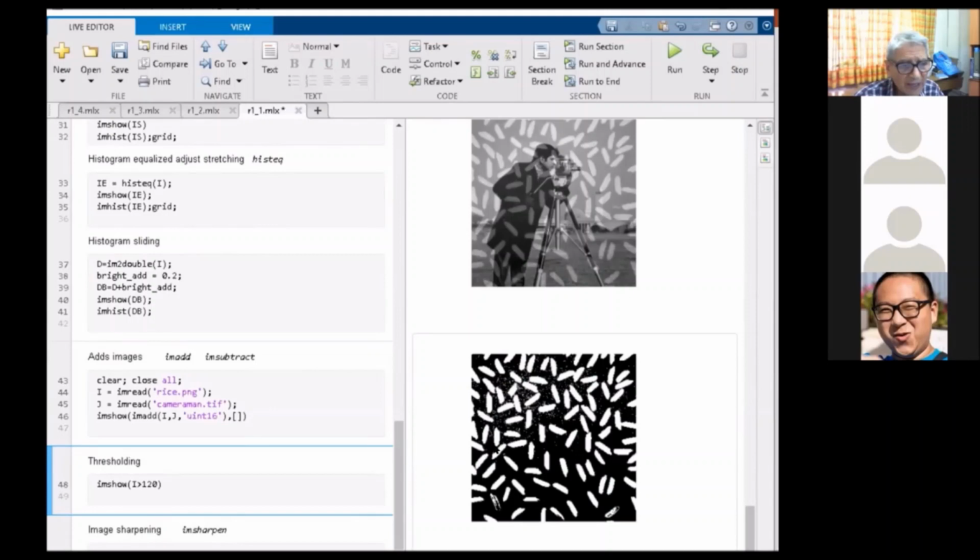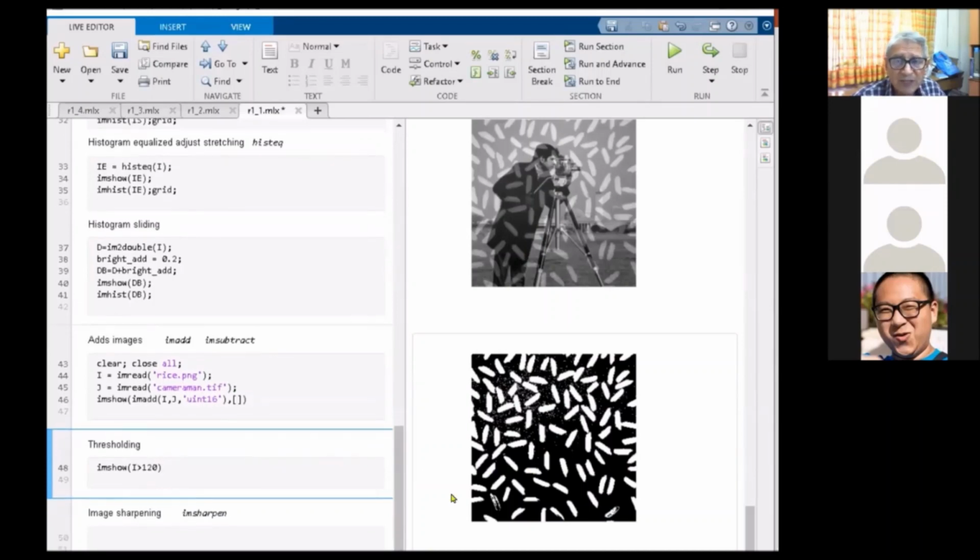Okay, now we can see only the result where the white color is much more intense. We see only white color, not gray, only the black background and the white rice itself that are more than 120.